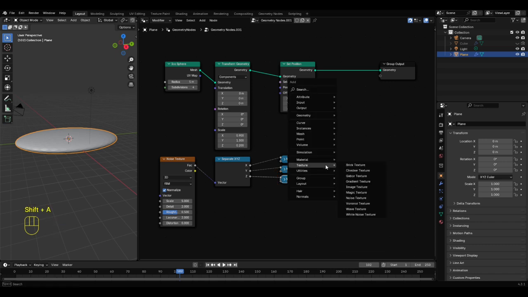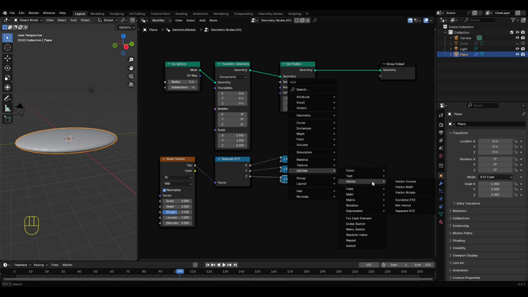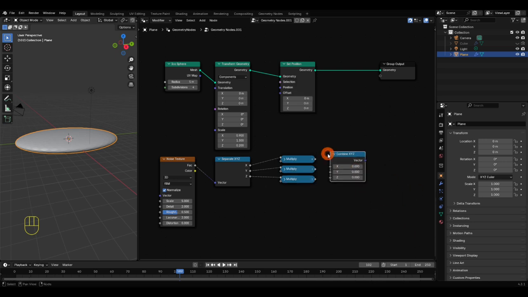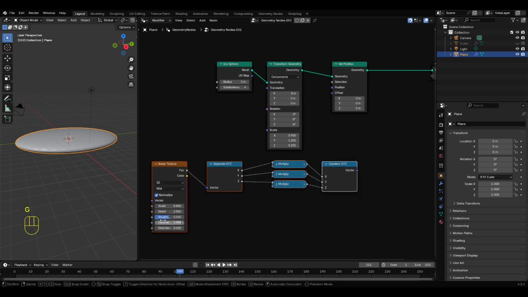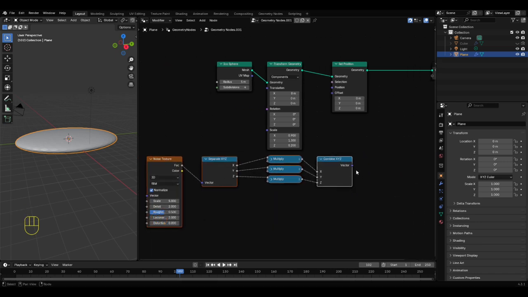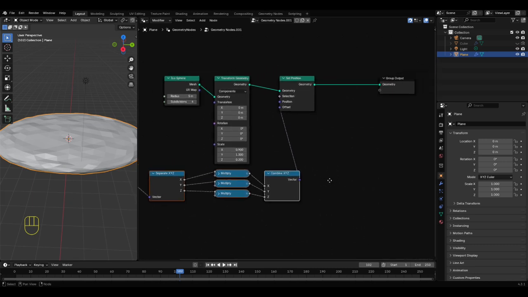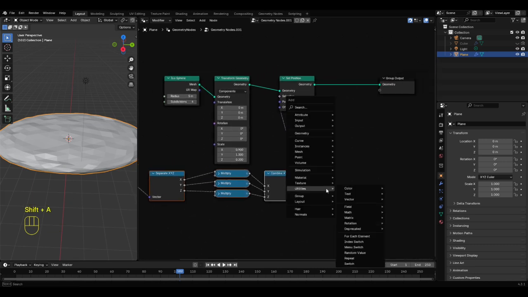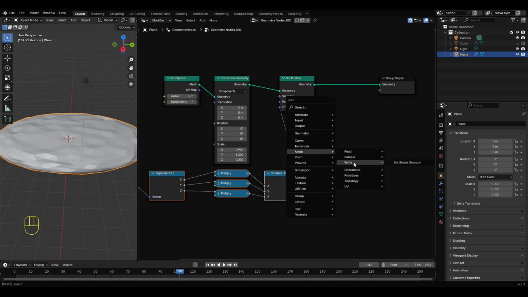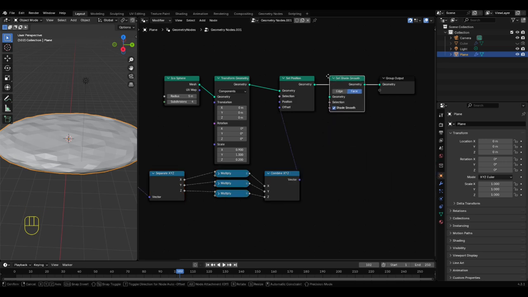Next we'll add a combine XYZ node for our values. And then we can plug that into the offset. Now we can see some distortion in our island. Next, we're going to add a shade smooth node to our island base.